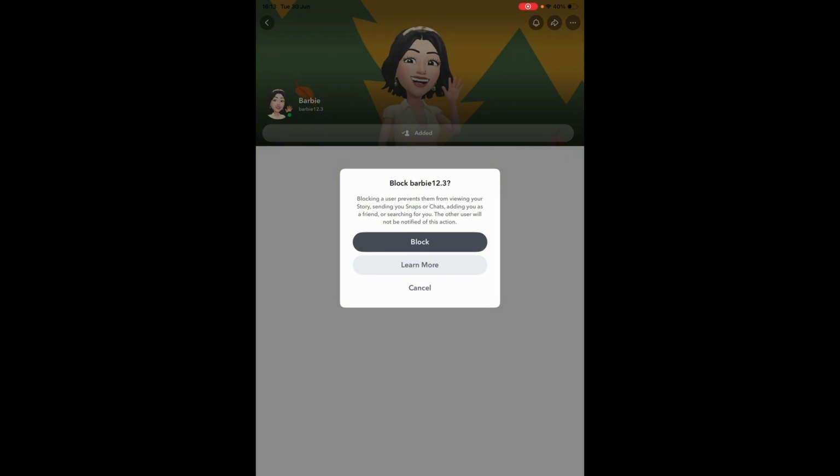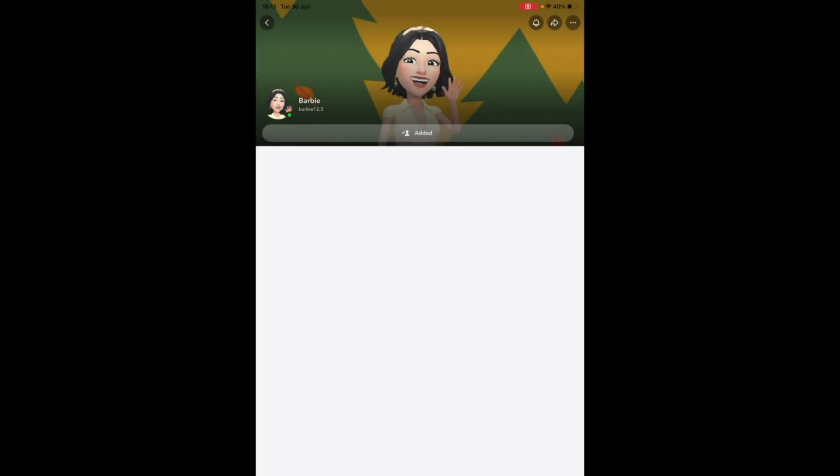Remember that by blocking this user, Snapchat will prevent them from viewing your stories, sending you snaps or chats, adding you as a friend, and searching for you on Snapchat. And the other user will not be notified of this action. Then select block if you want to confirm, and the person will be blocked.